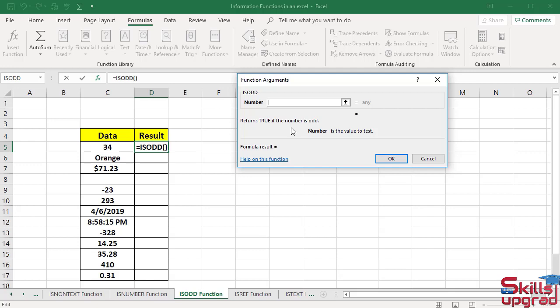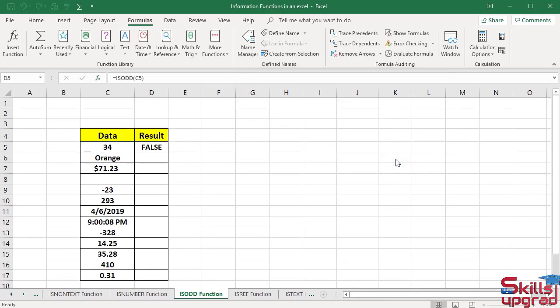This function has only one argument. In the number argument, select the cell reference or type the value that you want to test. In the number box, select this cell reference, click OK. Function returns logical value false in this cell, because this cell contains an even number.